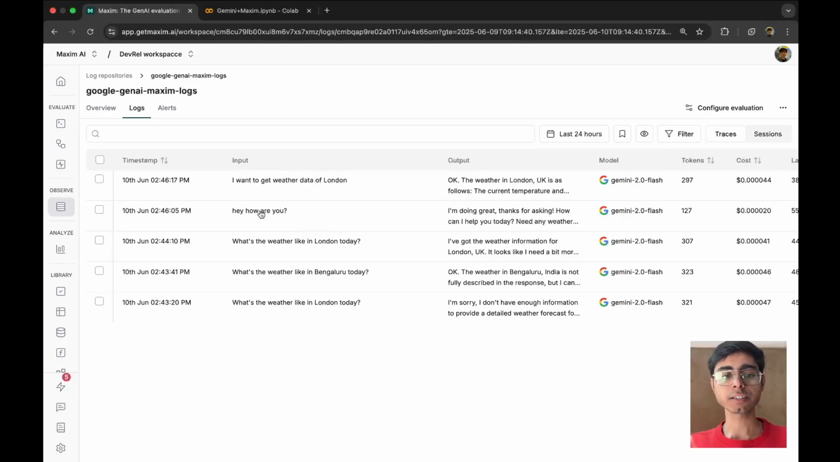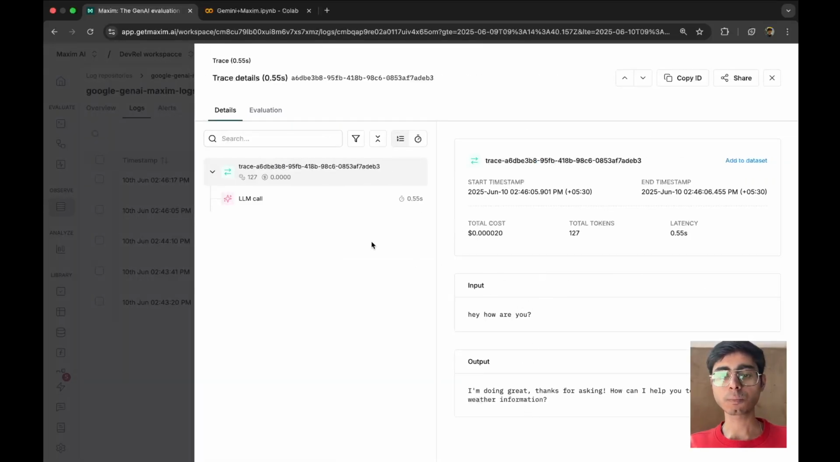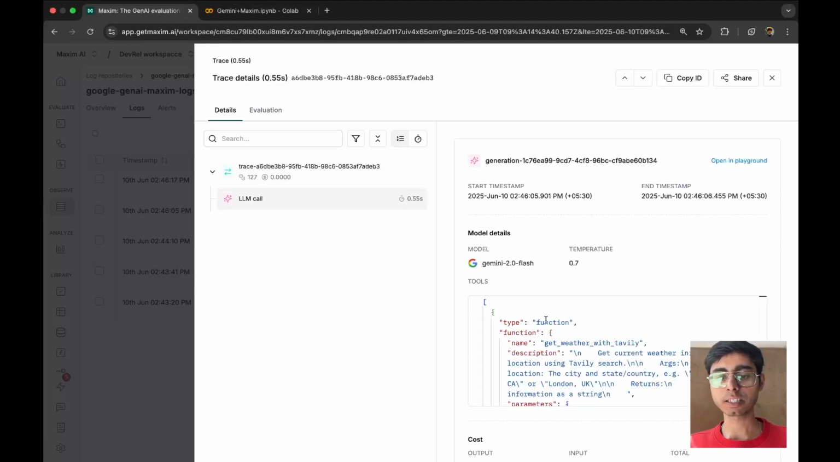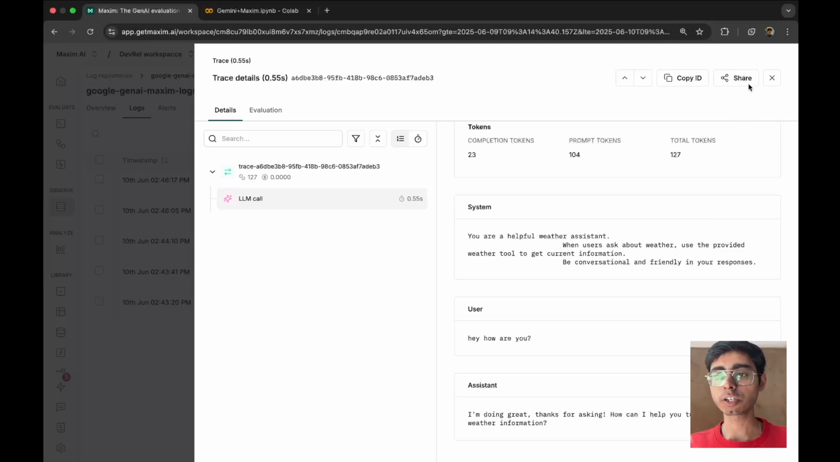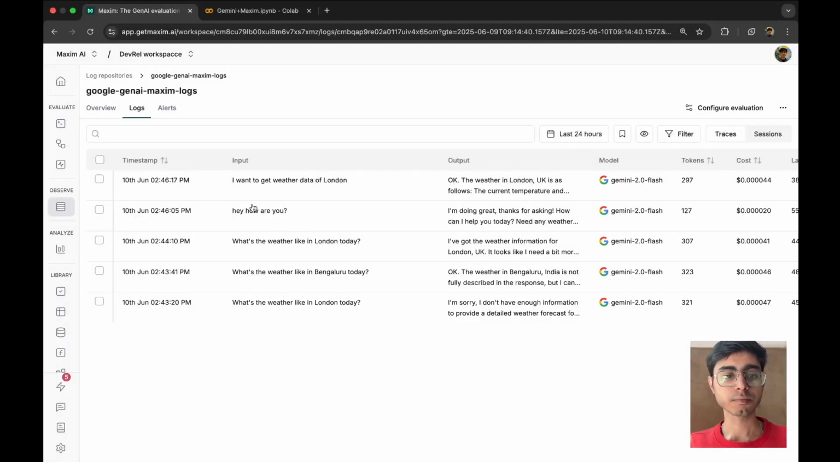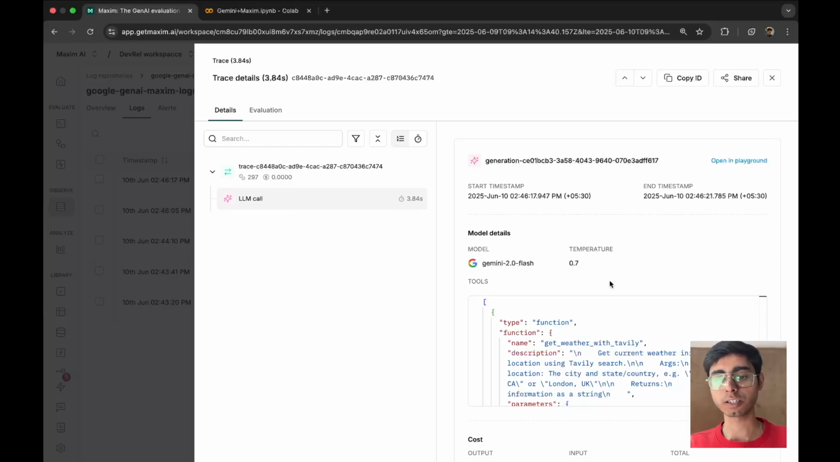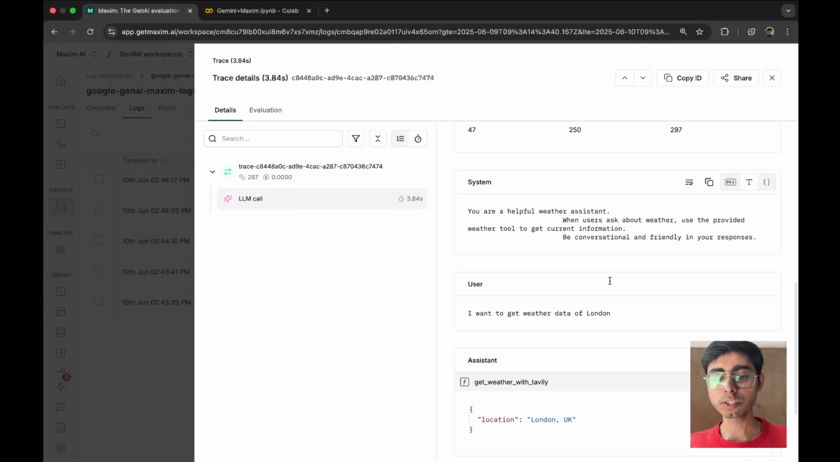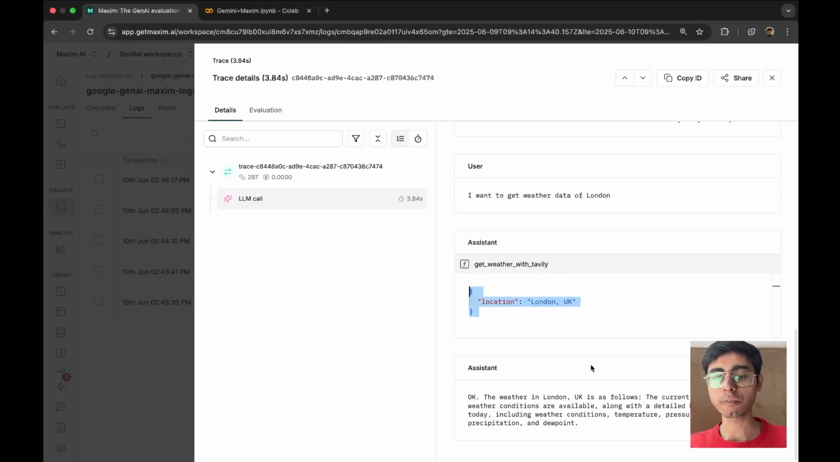You can see the traces of the chat that I just did. Hey, how are you? And this is the input, output. In the LLM call, I can see the available functions, but I did not make any tool call over here. Then I want to get weather data of London. So as you can see, LLM call, these are the available tools with it. And it did make a tool call. So get weather with Tavily, and I got the response back.